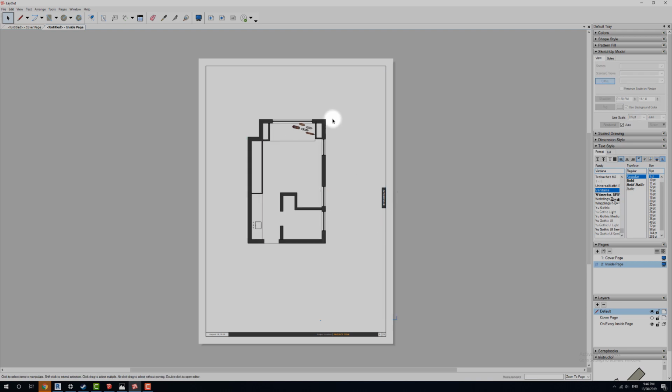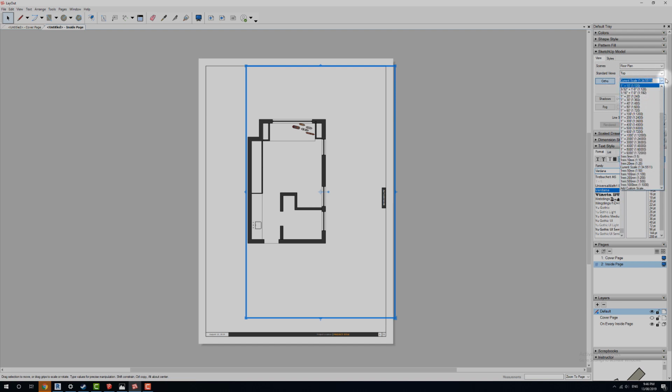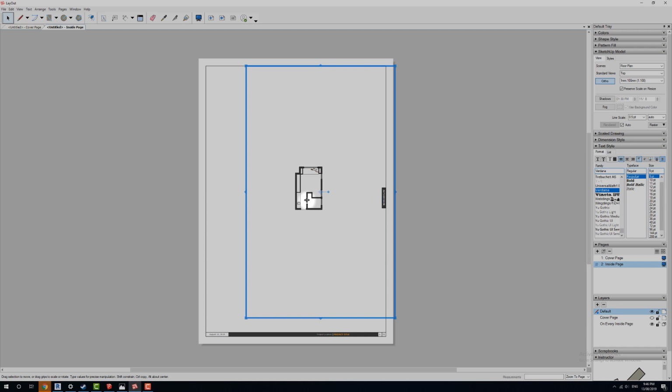Now you'll notice that as I'm doing that, I have here a current scale. At the moment, the current scale is set at some weird number, 1/34 or something. For a floor plan, I might want that at a 1 to 100. So I can come down here and find my 1 to 100. And there's my 1 to 100 on an A3 sheet.